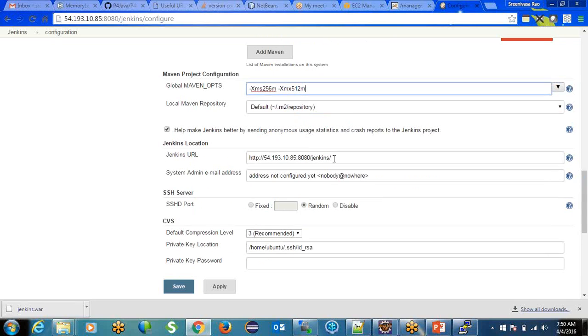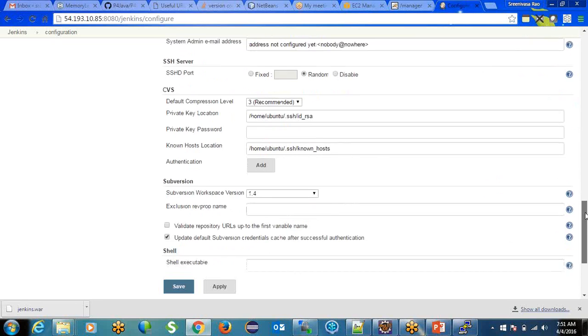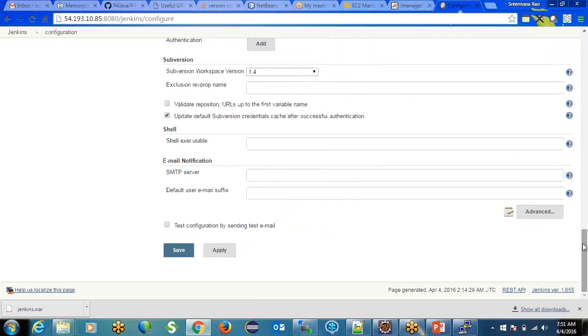So this is your Jenkins access URL. If you want to specify the system administration email, we can configure here. And here is the email server configuration. If you want to get any email notifications from Jenkins jobs, first of all we have to configure the Jenkins email server here.